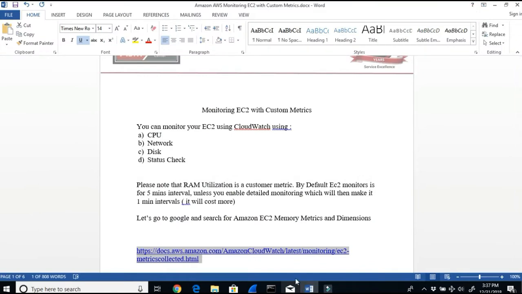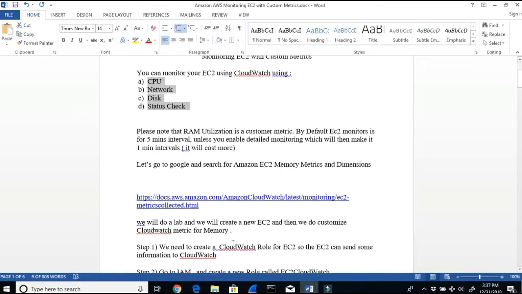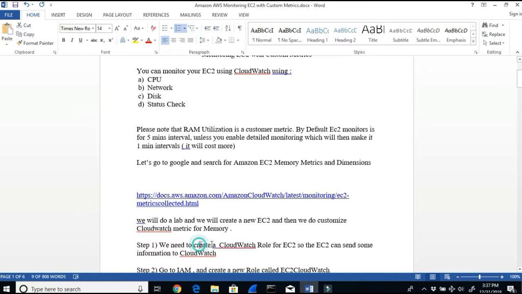Now we're going to do a lab here. We will create a new EC2 and then we will customize it with a CloudWatch metric for memory. Again, memory is not there by default. We will see the memory is not there by default. You will see CPU, network, disk utilization, and status check. Before we do that, we need to create a CloudWatch role for EC2. This is very important. You have to create a role first so that EC2 can send some information to CloudWatch.